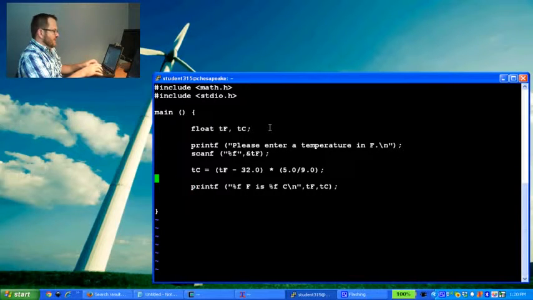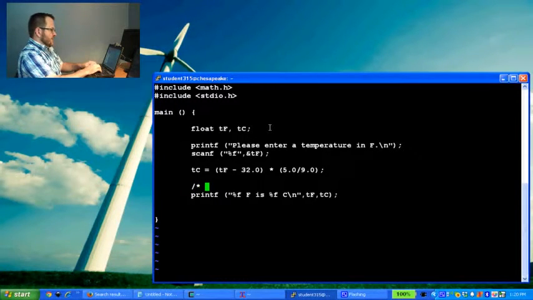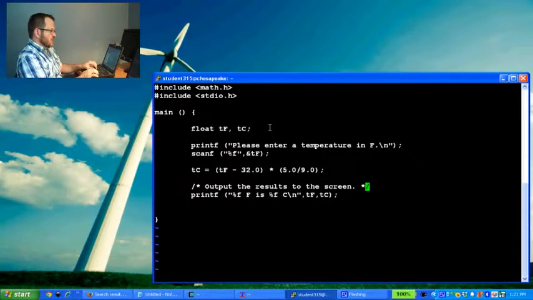Maybe I could add a comment here that says output the results to the screen. That would be a fine kind of comment here.